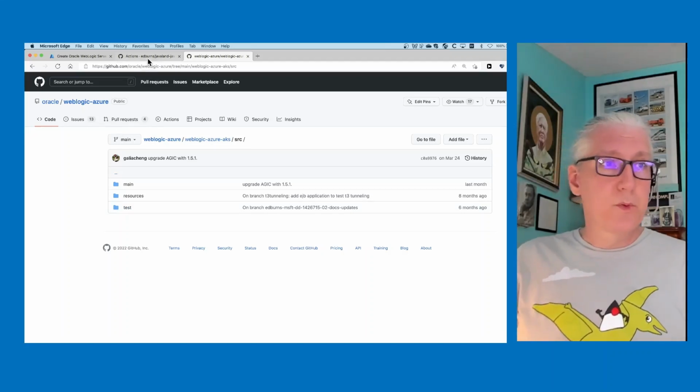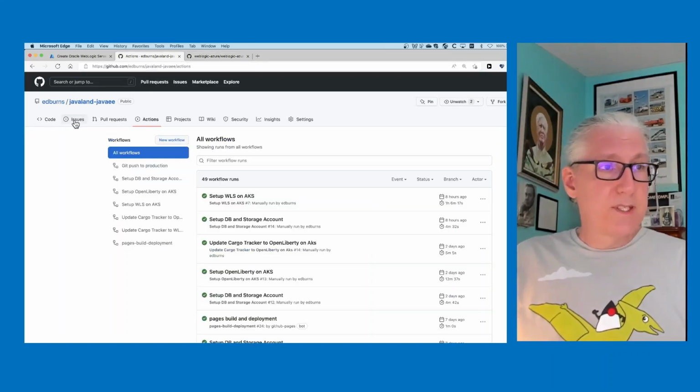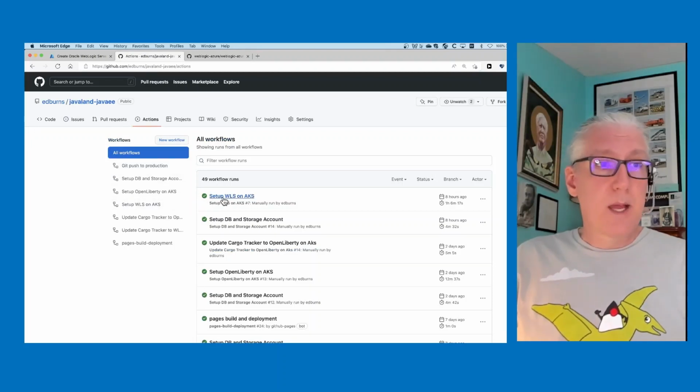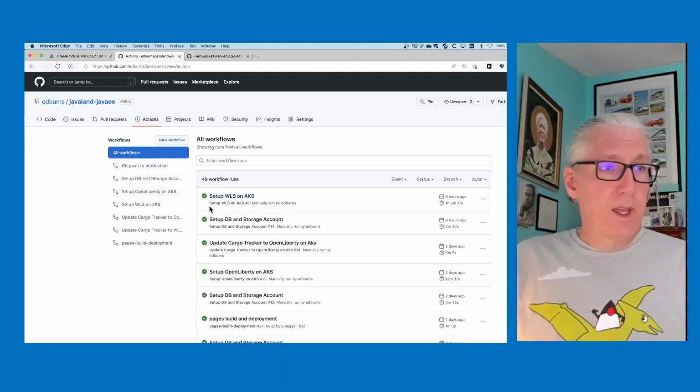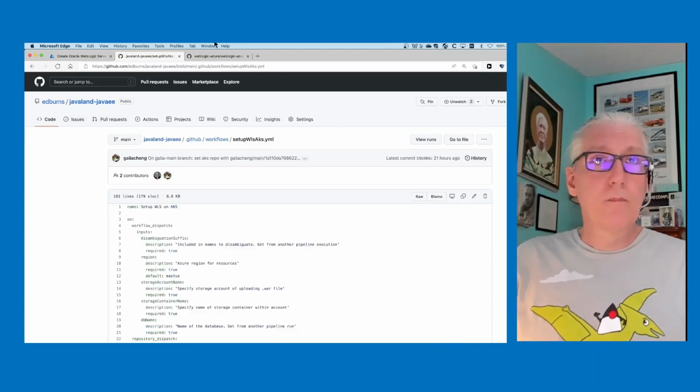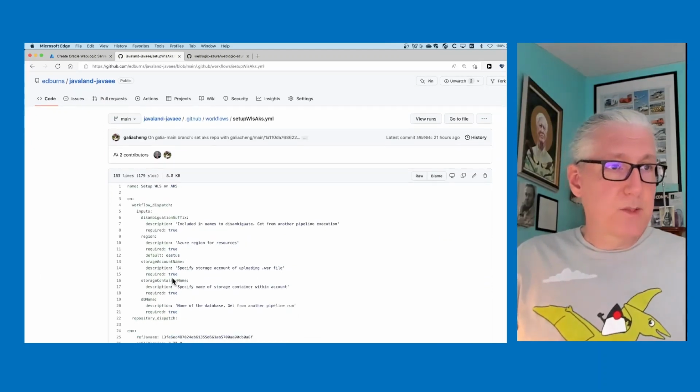Let's show how that works with GitHub Actions. We have this sample application here, which has a workflow called setup WLS on AKS. Let's take a look at that code. So let's take a look at the steps that this workflow will do.